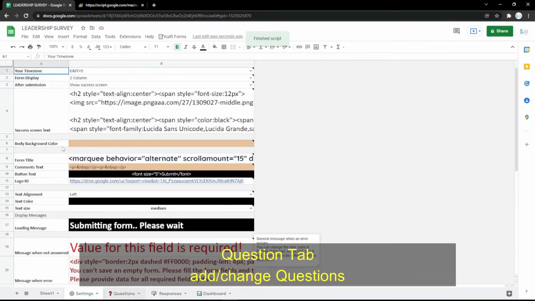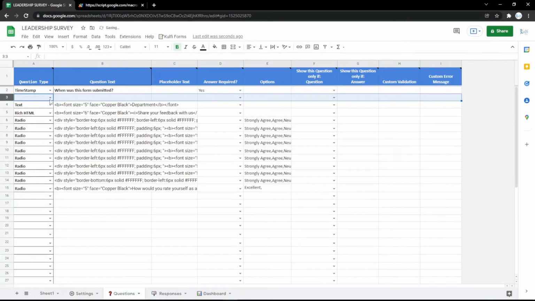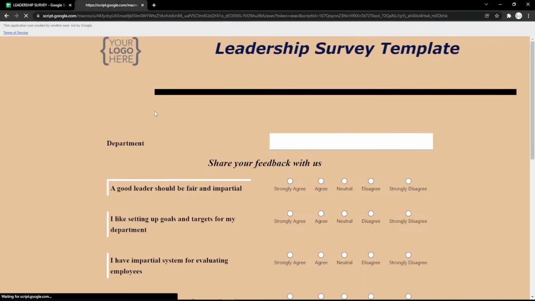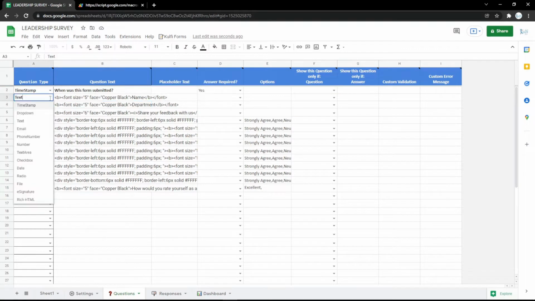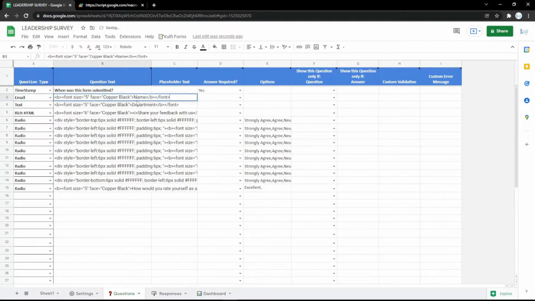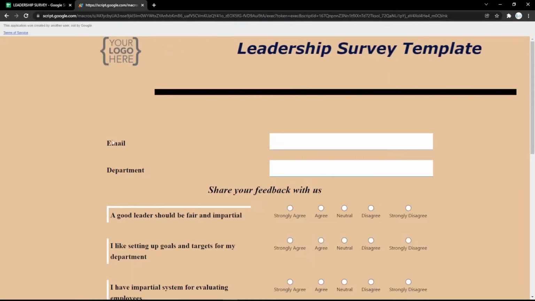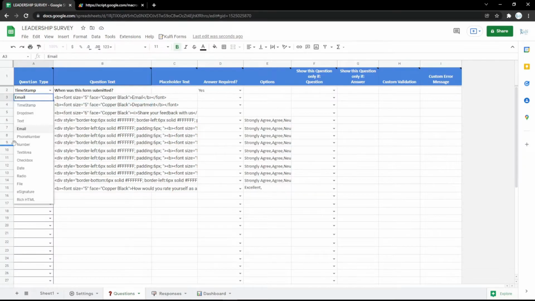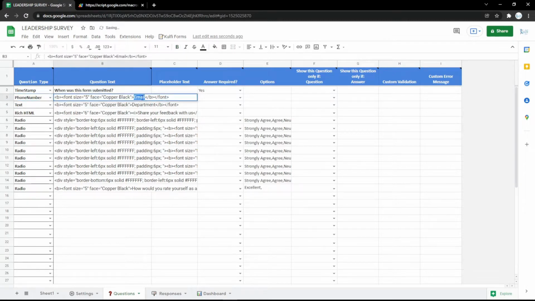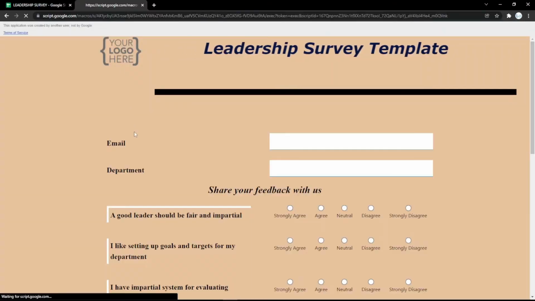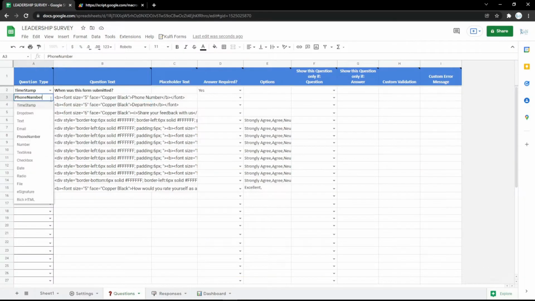But you also can edit the questions or even the appearance in the Google spreadsheet like this. You can just follow the steps, like I use text and name like this. It will show like this in the form. And then you can also use email, so the audience can put their email easily there like this. You can check it by refreshing the page of the form. Then you can use another question type, for example phone number like this. Don't forget to change the question too, and it will change instantly. It's very easy to use, but if you have any confusion, just comment down below.